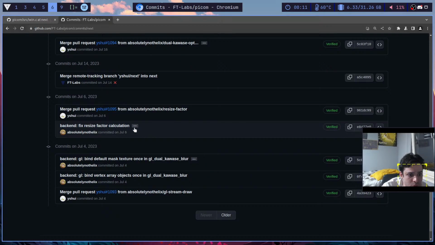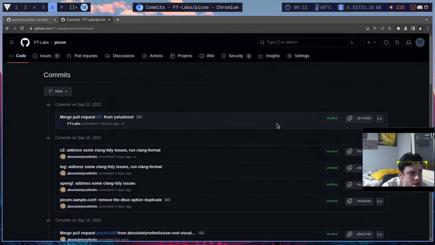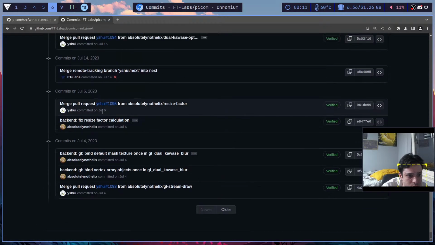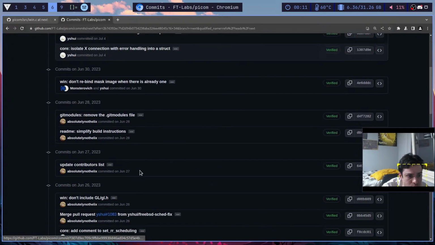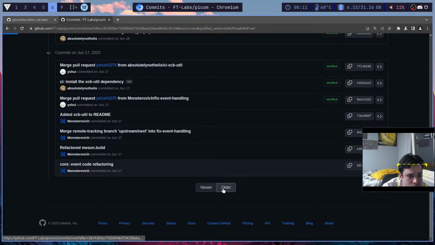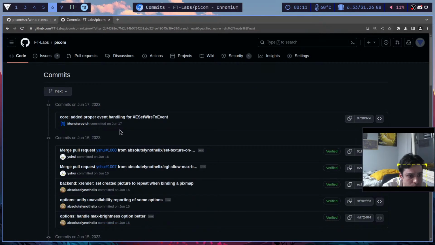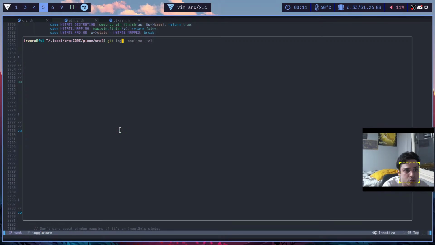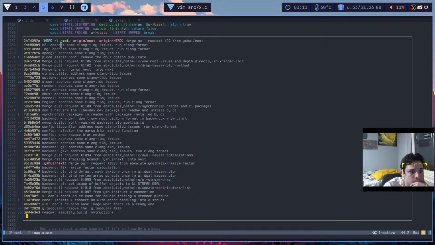So I should probably check for my commits instead of merge ones. So these are all merged. Let's check out older. These are still merged. Still merged. Actually, let me just try to check it from here. So merged. These are all merged. Okay. Then I will do something like this.